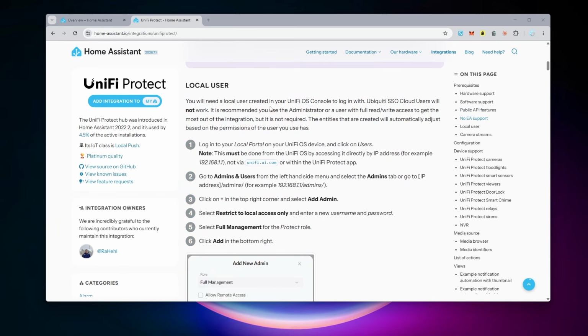So the first thing that we're going to do is create a local user. Now, if you're using the Ubiquiti single sign-on cloud user, that will not work. It's recommended that you create an administrator or user account that has read and write access. That's just to get the most out of this. So I'll be going ahead and doing that right now.